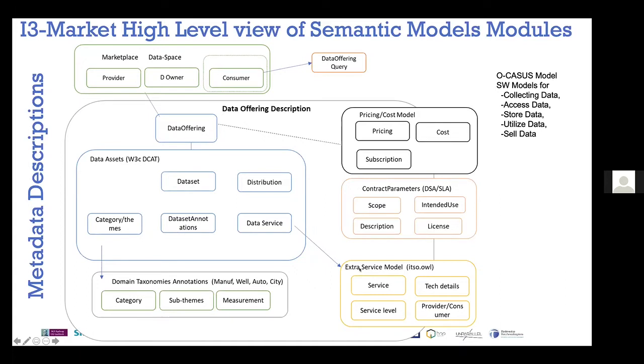We also have the metadata about the services, which are basically technical details and service levels for providers and consumers. We also have the contractual parameters, which consist of scope, intended use, description, and the license. And those, as you can see, are linked. So in a nutshell, the data offering consists of different data models.